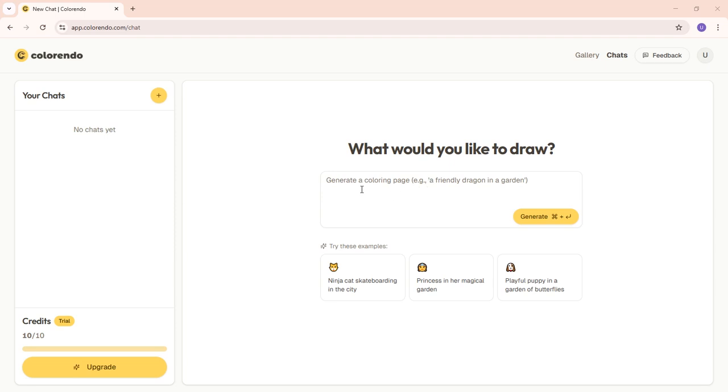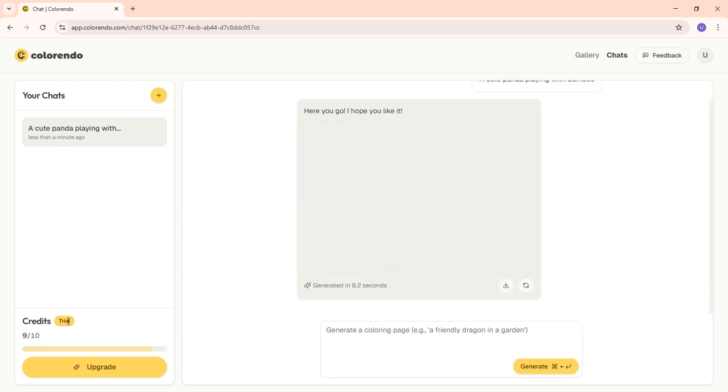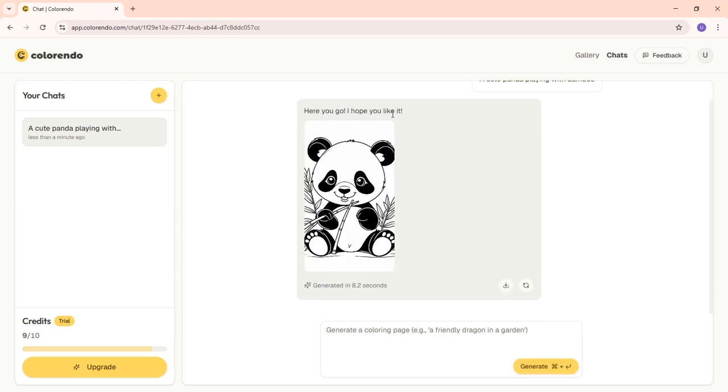For example, if you want to generate a coloring page, say a friendly dragon in a garden. Here I will type, for example, a cute panda playing with bamboo, and click on generate. So you have 10 credits. This is in trial, so you can generate coloring pages and use them in your coloring books. Here you go. I hope you like it.